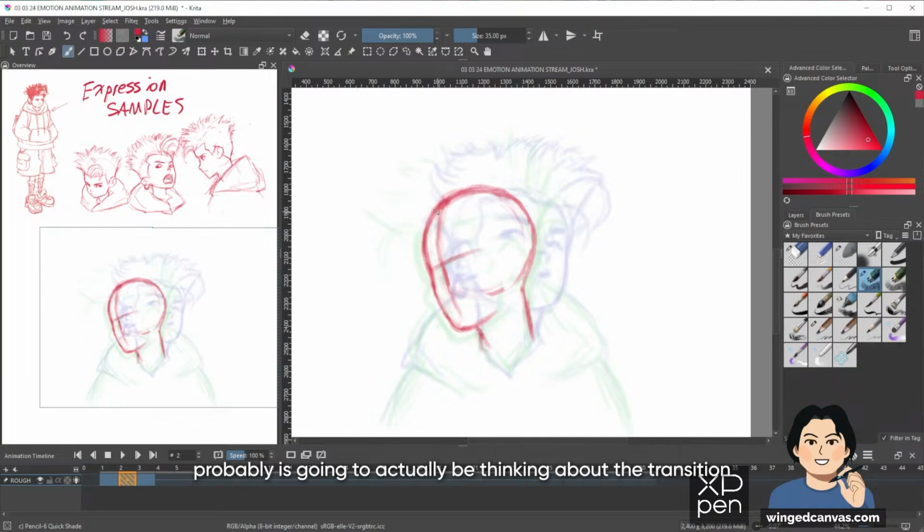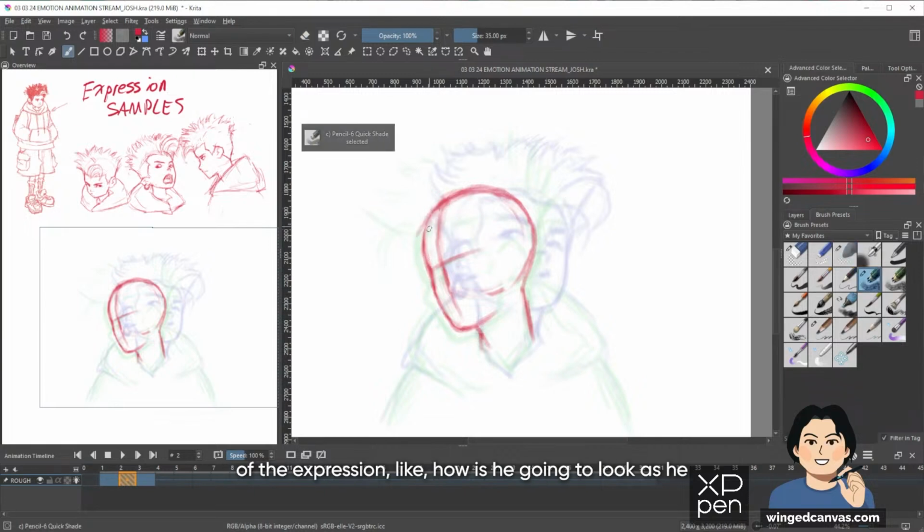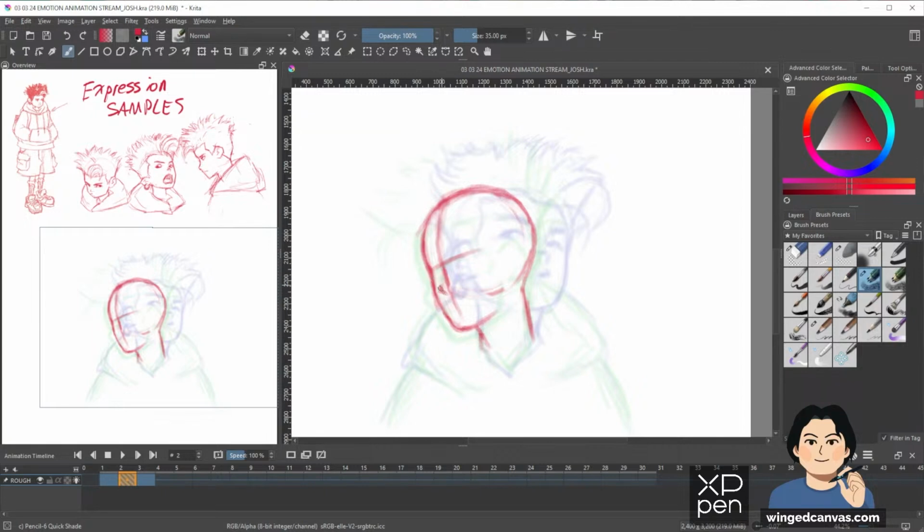The hard part probably is going to be thinking about the transition of the expression. Like, how is he going to look as he changes expression? This one, he's scowling a little bit, so I'm probably going to keep it slightly scowling, maybe?